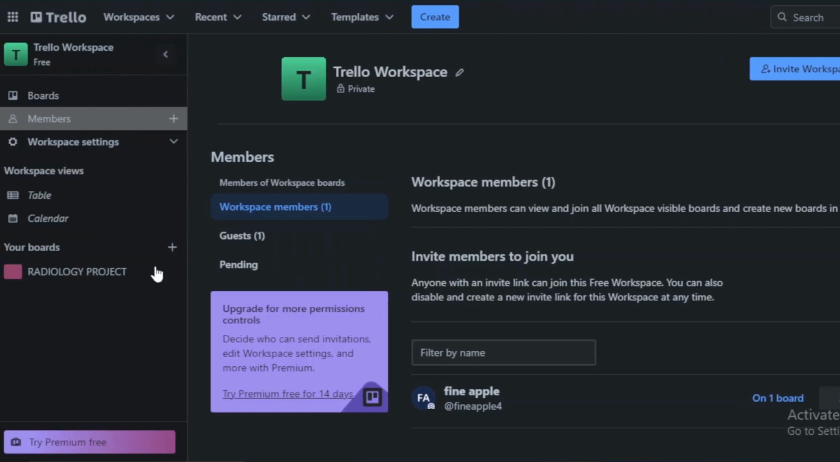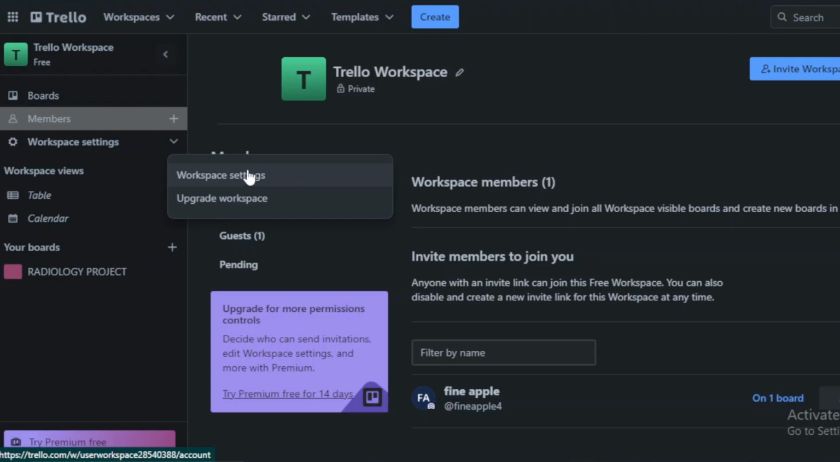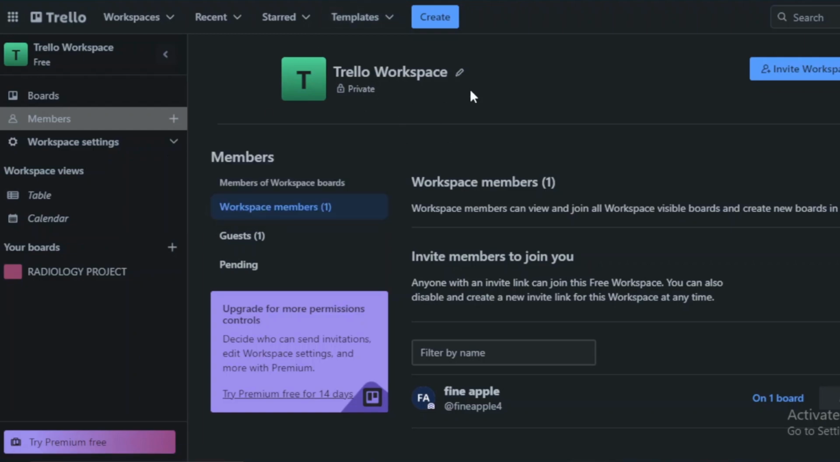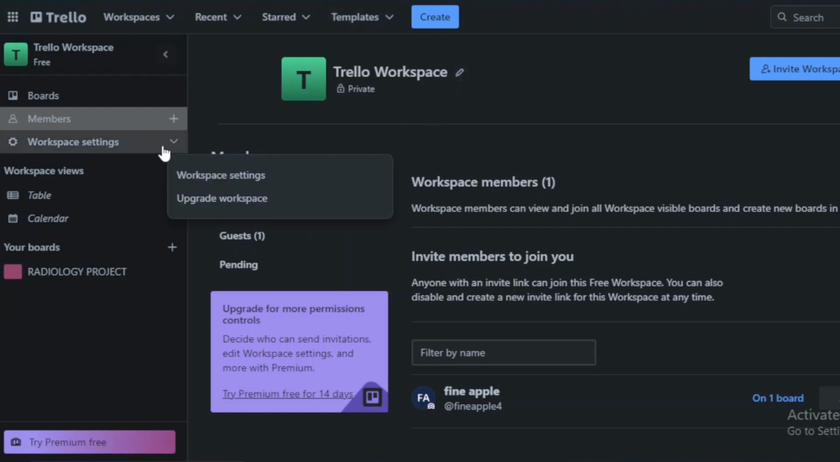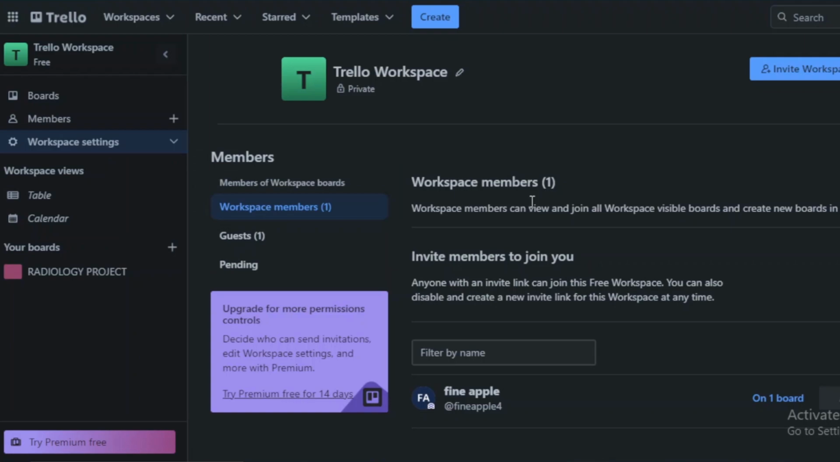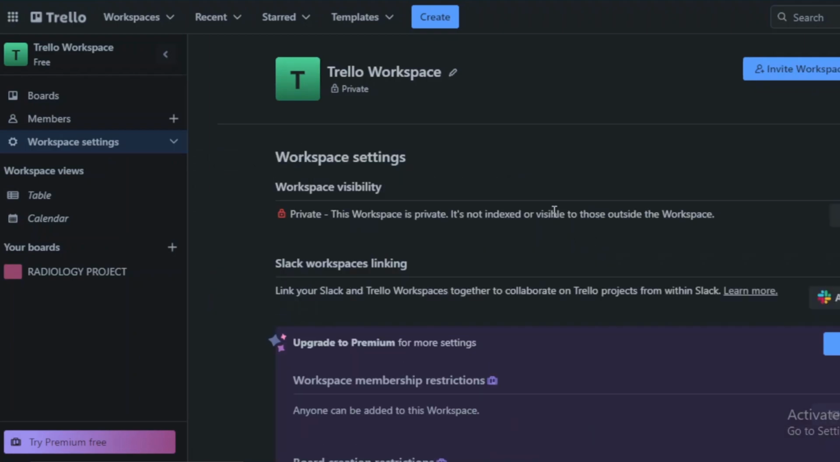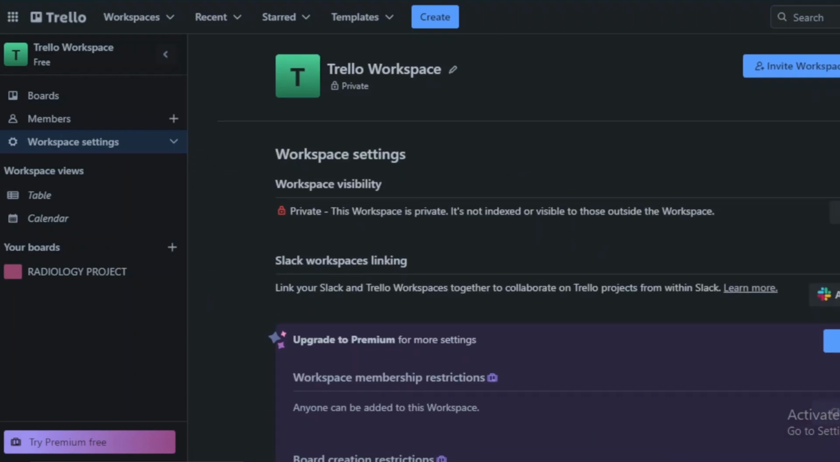Now, this workspace is private, and apart from that, you can set it to public as well, or invite only. Where you set that up is in workspace settings. You simply click on workspace settings right here, and here you can select and change the settings of your workspace.